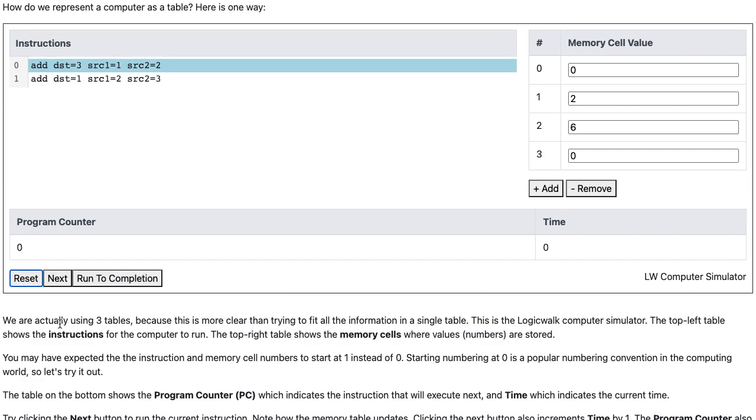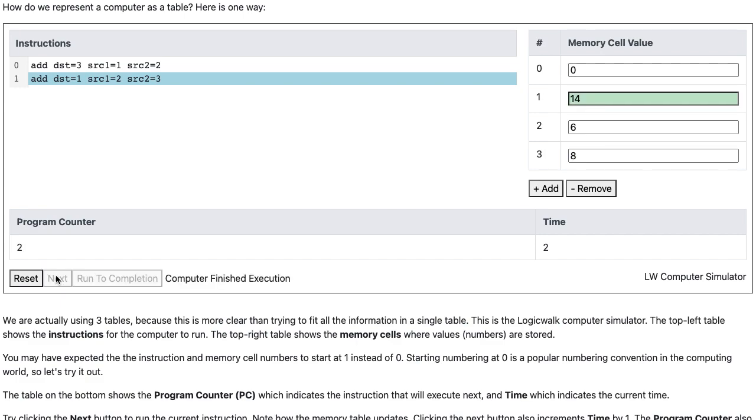Note that a real computer automatically moves to the next instruction after 1 is completed, but for educational purposes, our simulator will only act when we click buttons. Click the reset button to reset all the values in the table to the initial state and start over.